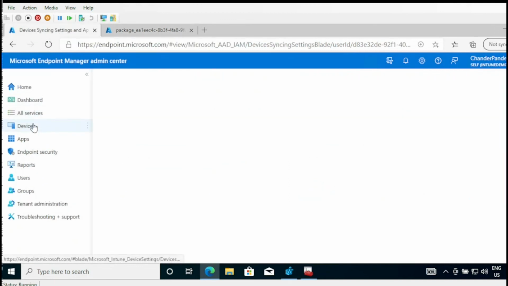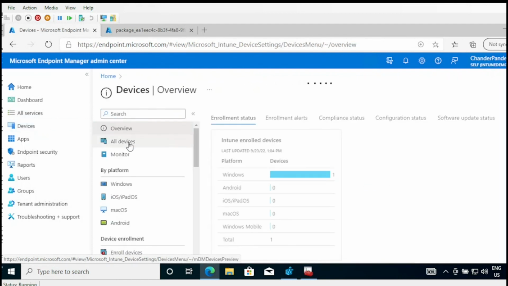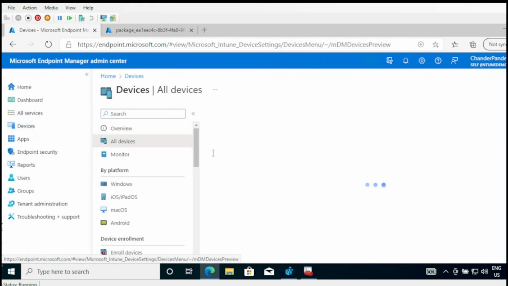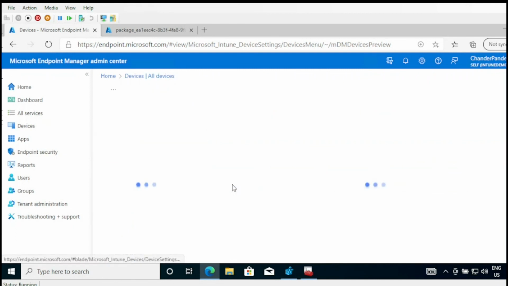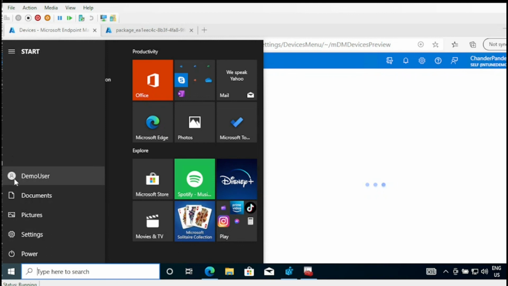If you want to unenroll a device, you just need to go to all devices, or even click on that device, and then click on delete. That is automatically going to unenroll the device. Let me show you that also.